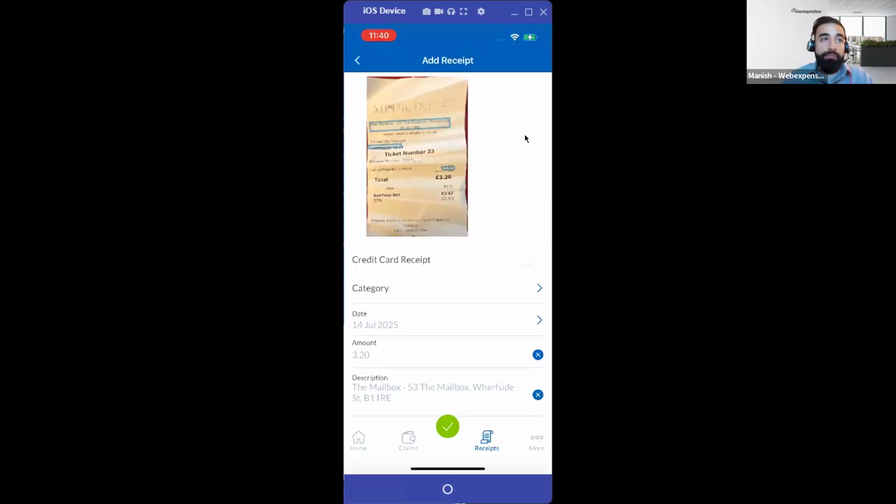Now, I'm going to process this as an out-of-pocket expense, but if this was a credit card receipt, as I showed you before, if it was from a credit card transaction, then I would hit this credit card receipt toggle here. And then once I save everything in this receipt, that will link to one of the credit card transactions automatically.